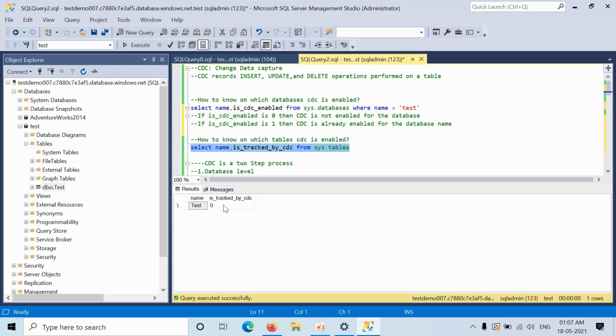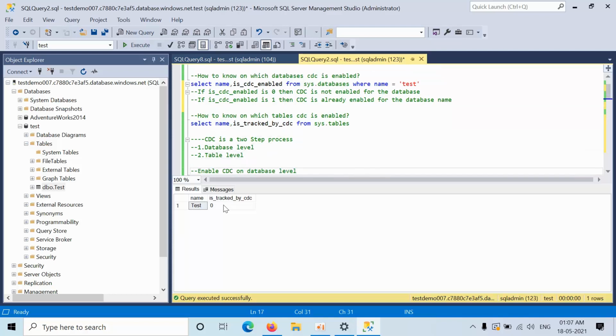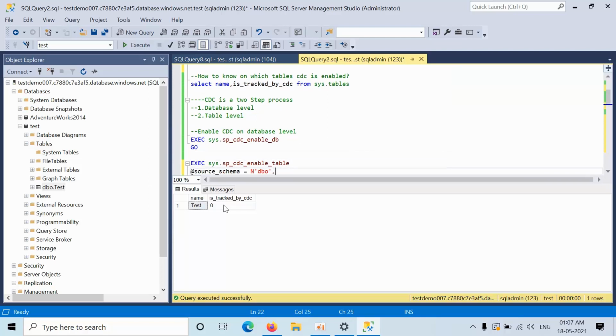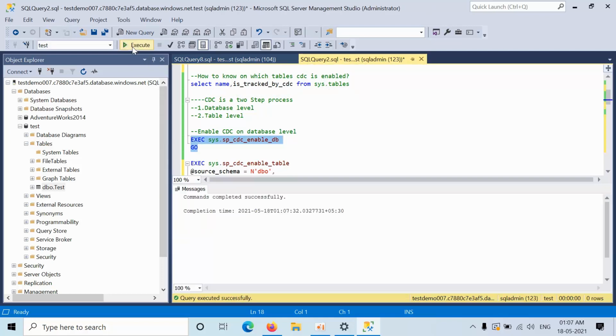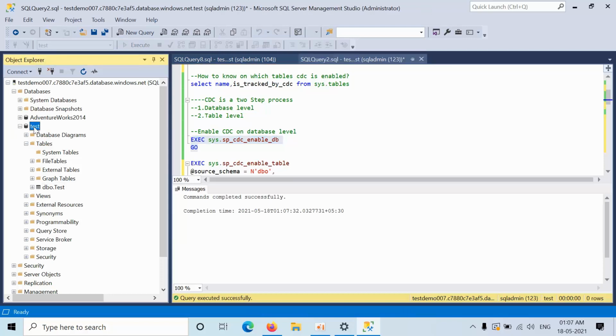CDC is like a two-step process. First we need to enable it on the database level, and then you need to enable it individually on your required tables. First let's do that. You need to execute the stored procedure to enable the CDC. Click execute. Once you execute that, in order to work properly, it will create some stored procedures as well as system tables.